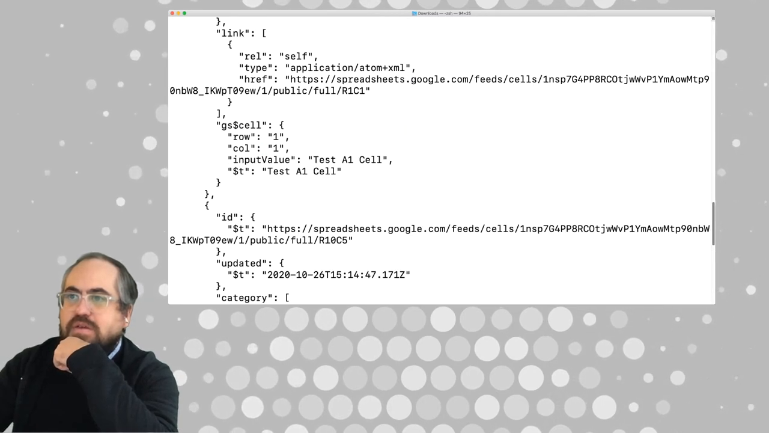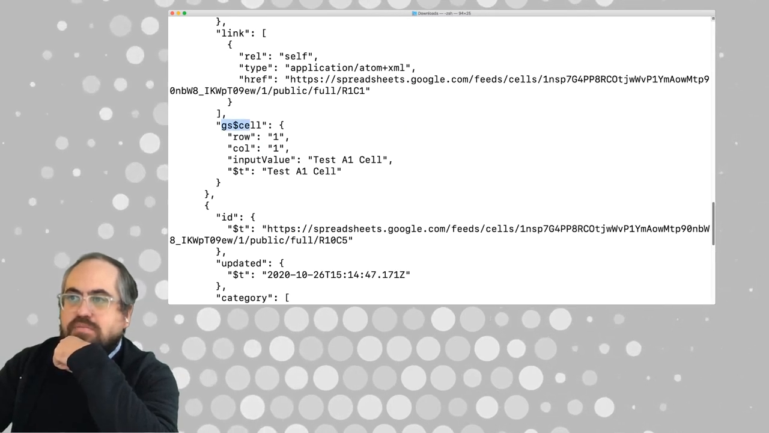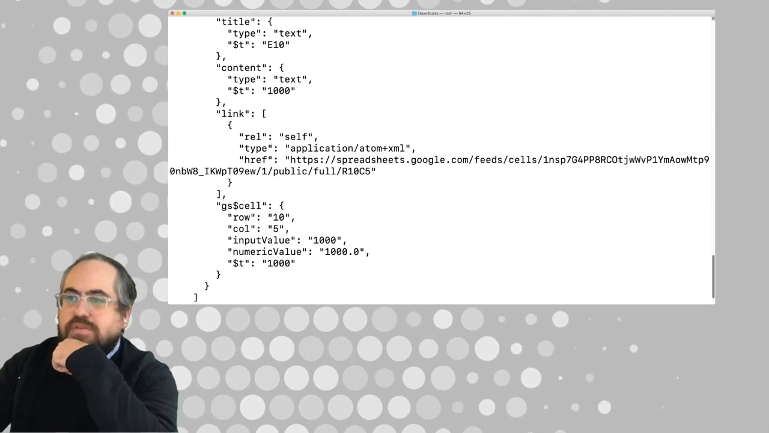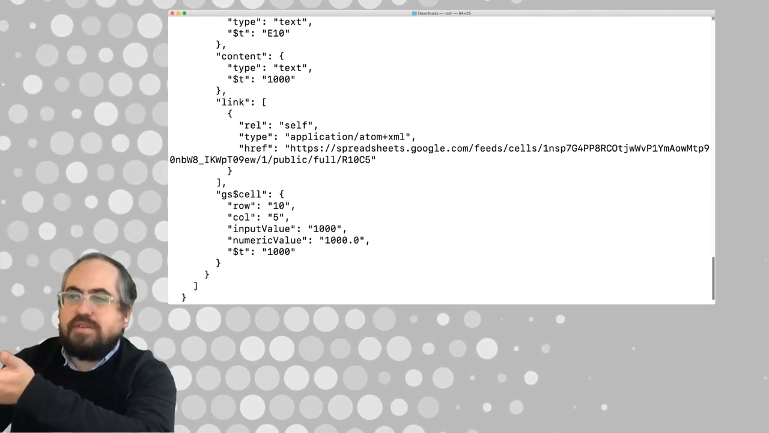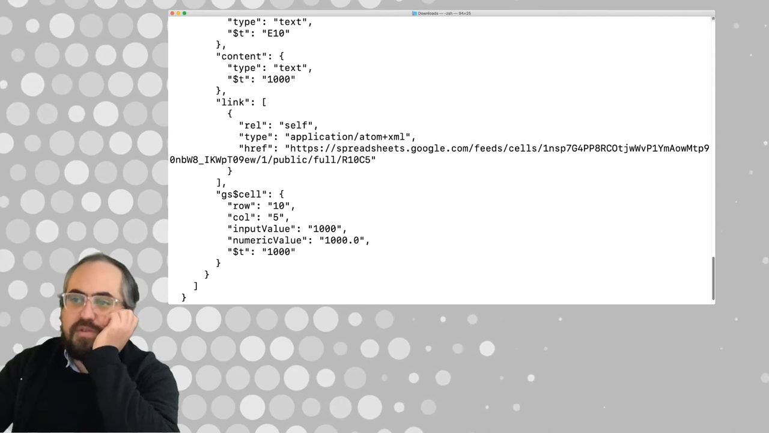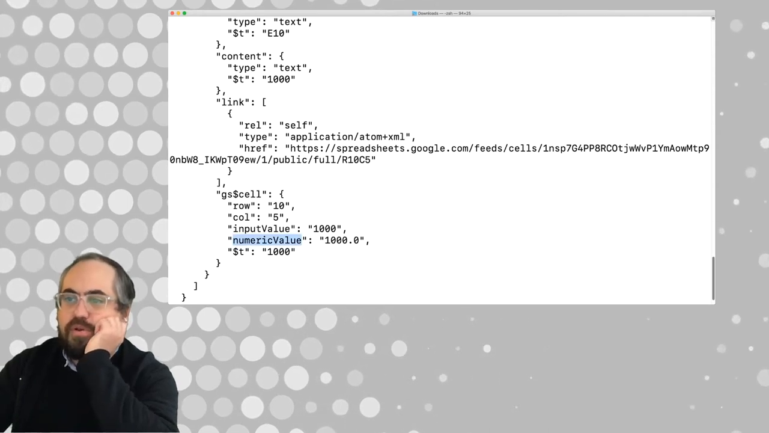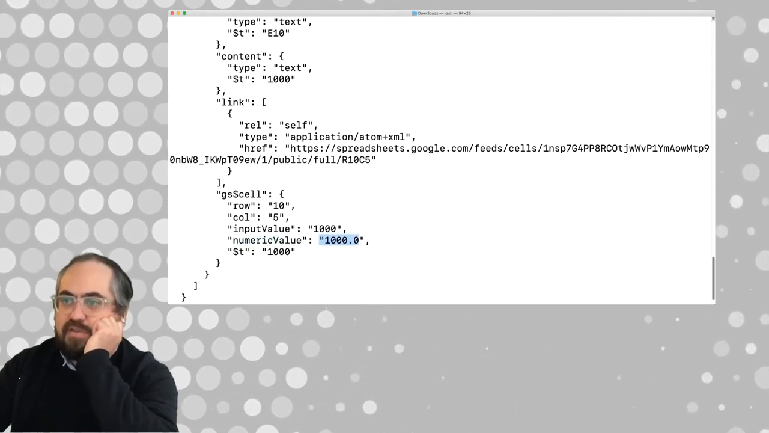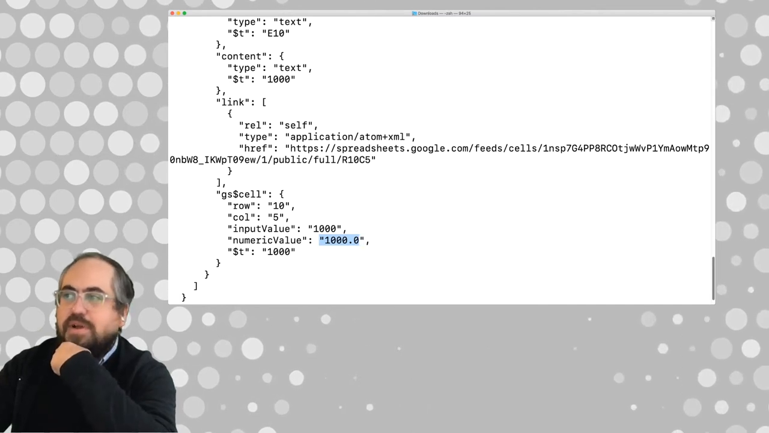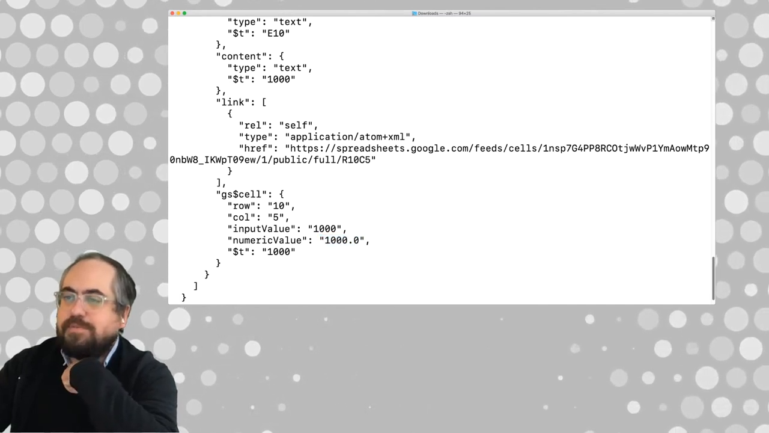It just had text. So it looks like it knows it's a number, and it tells you that's the data type, that's a number, but it doesn't come across as a number, so you still have to turn it into a number in Python, if you wanted to.